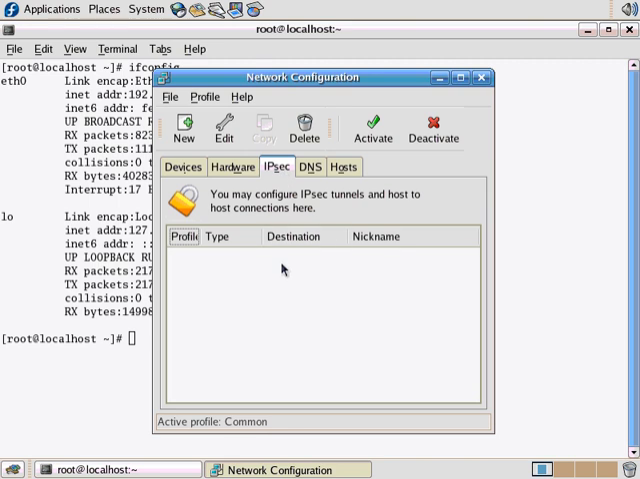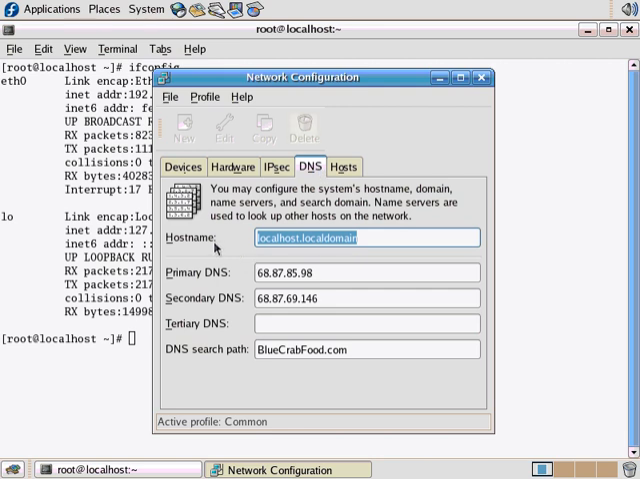Here I can click on IPsec, and I can configure IPsec tunnels to other hosts out on the network. These are encrypted tunnels over a network. So by default, traffic isn't sent in any sort of encryption, and people can sniff that traffic or see that traffic out on the network, and they might be able to use it against you. So with IPsec, you encrypt all traffic between your host and another host to make sure that that traffic's secure. So that's what IPsec is, and this is where you can configure IPsec tunnels. Here's the DNS tab. So this is where you configure the host name and the domain name of this system, as well as the DNS IP addresses and the DNS search path.